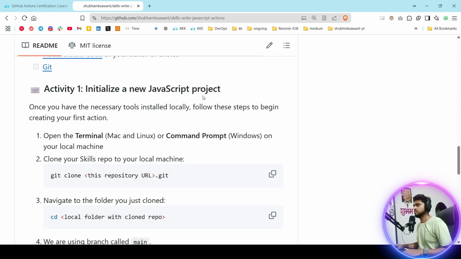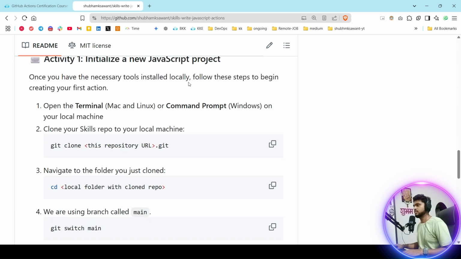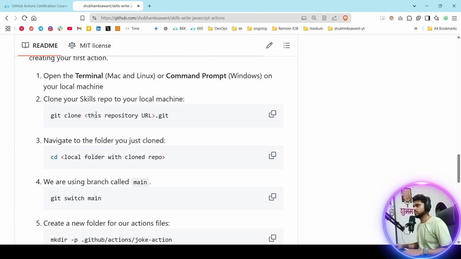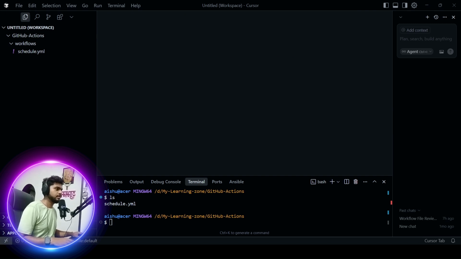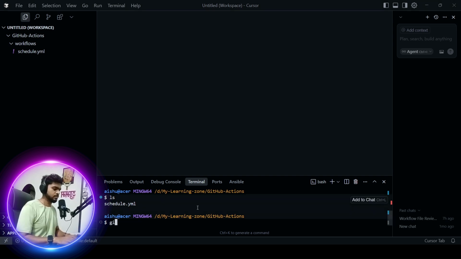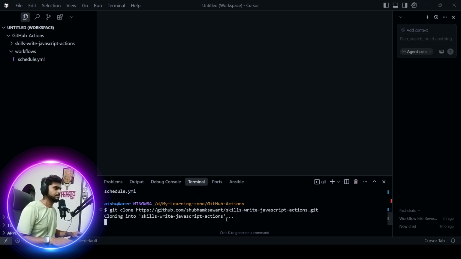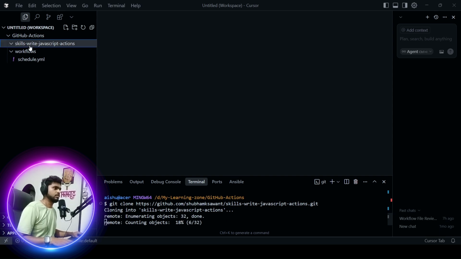Initialize a new JavaScript project once you have the necessary tools. Okay, terminal. This wants us to clone this locally. So we are in the IDE now. What we are going to do is the steps one by one, like cloning and everything. Let me just grab the clone URL. This will clone the repository in my local.